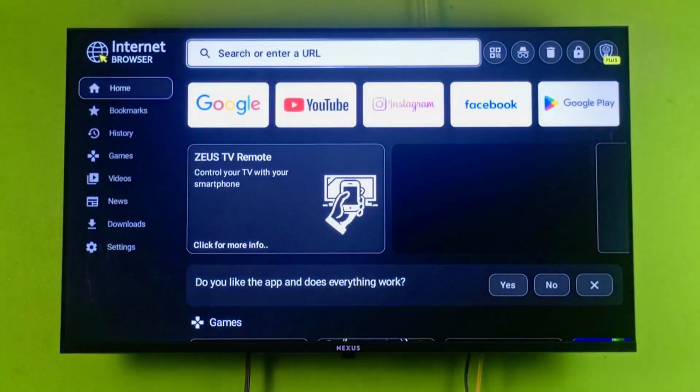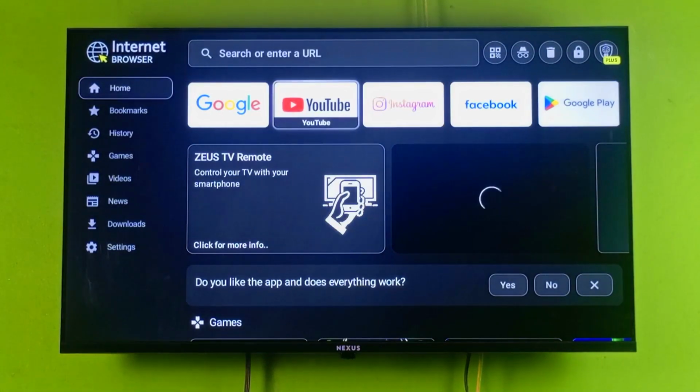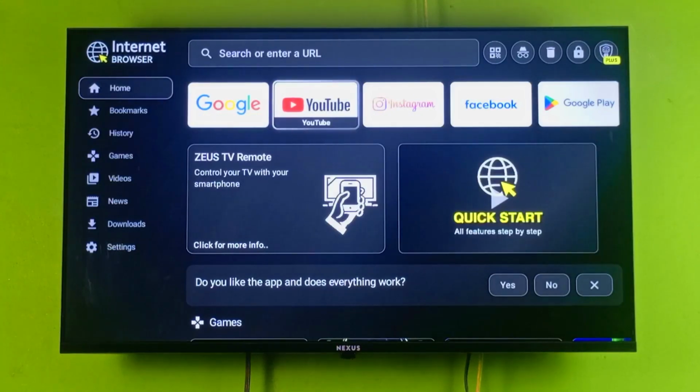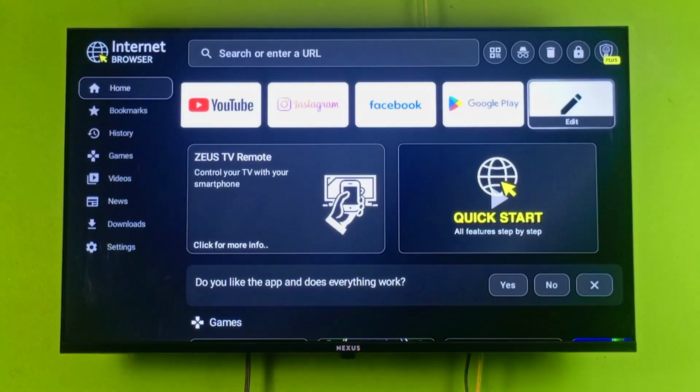You can navigate Google Browse with this TV. With this browser, you can navigate Google Search, YouTube, Instagram, Facebook, Google Play Store, as the case may be.